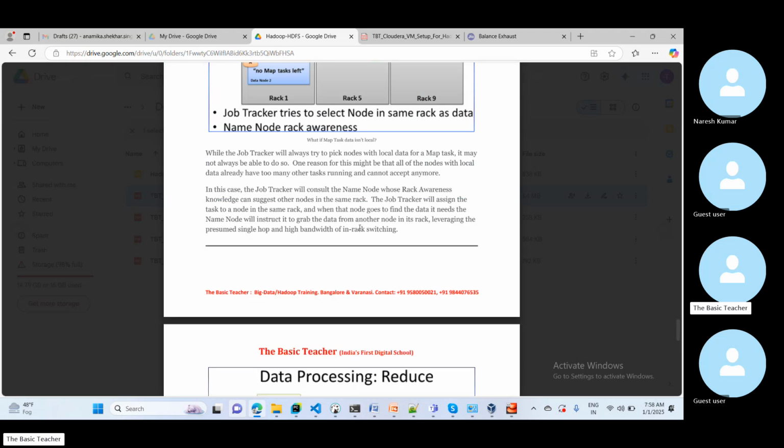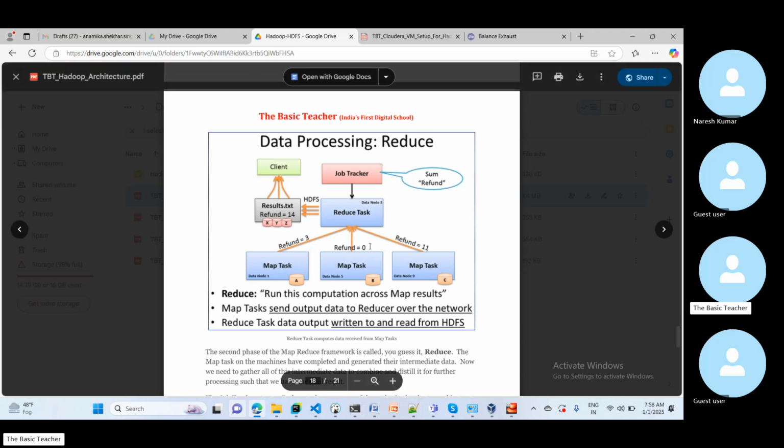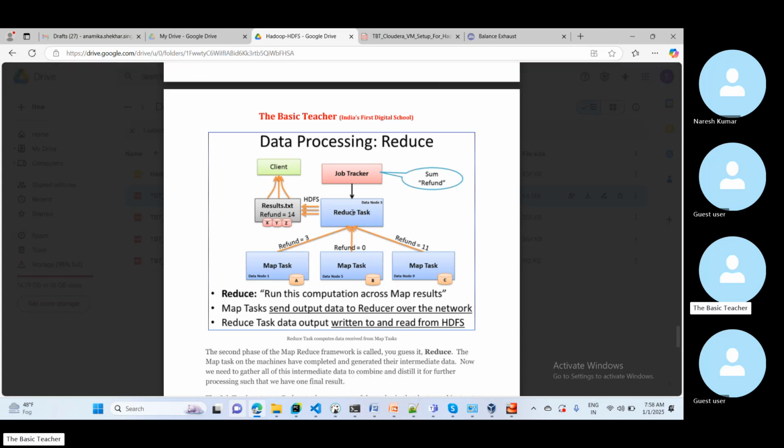Then you can see this data processing reduce as we saw in the last one. Map phase is done. Once the map phase is done, then your reducer phase will get started. And for the reducer phase, map task 1 said that I am having 3. This was having 0 and this was having 11. 11 plus 3. This all is moving to the reducer phase and the reducer phase is getting the final output, and that final output is getting written as result.txt and refund equal to 14. This 14 can be accessed by the client. Client means we, whoever is requesting, right? So for that request, this can be delivered.